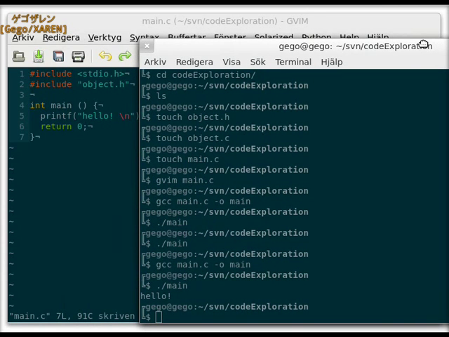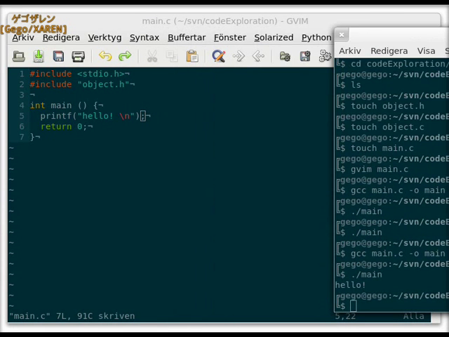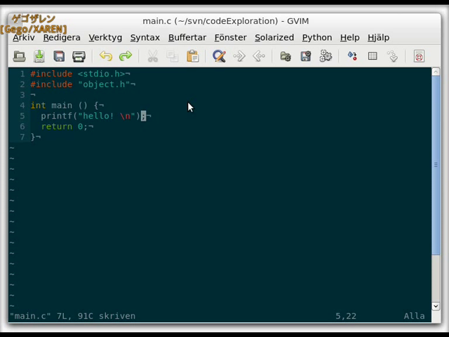So let's see here. I'm going to make an object that we're going to act upon. Whoops, sorry about that sound. It was just my kitchen fan that turned off.